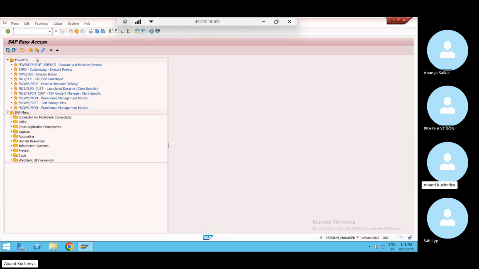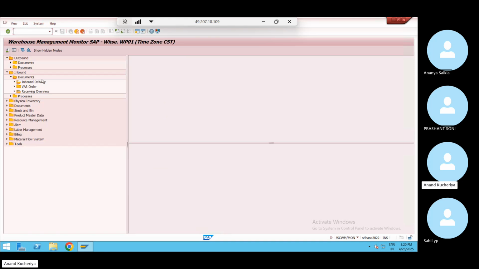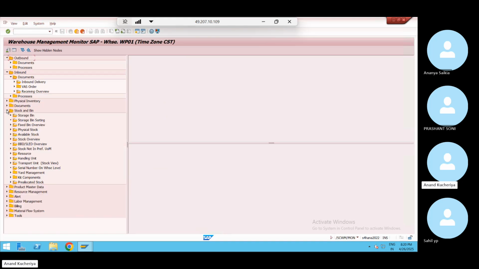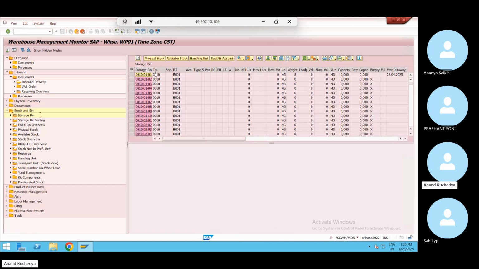WP warehouses. For this warehouse we have created the storage bins. Just let me check. These are our storage bins that we have created for the WP01 warehouse, and this warehouse is assigned to which plant, that I wanted to check once.